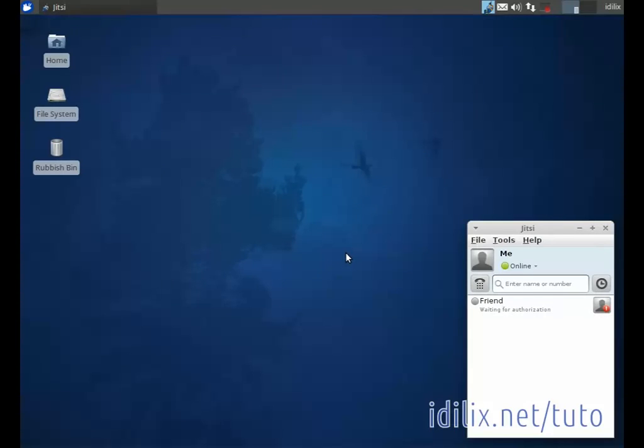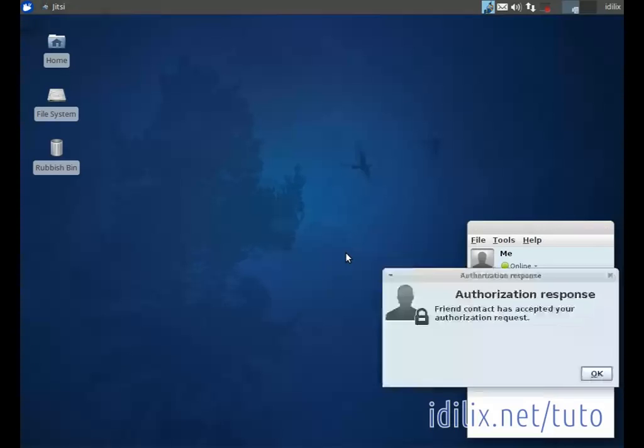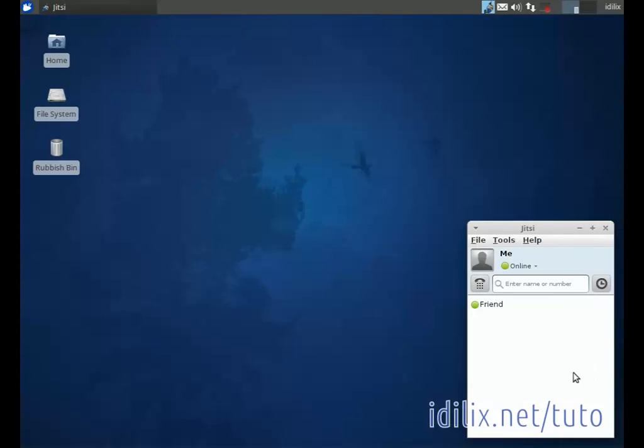So on another computer here, I'm going to authorize this request, and you can see that now the request was accepted. So I click on OK, and I have now my friend that is also online that is here on my contact list.